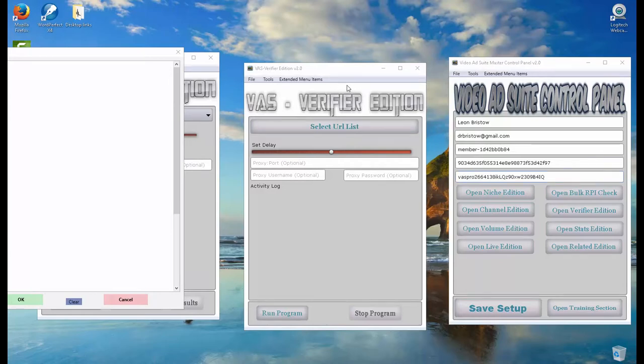Okay, the next tool is called the Verifier Edition. The other tools are scrapers, and are scraping very fast, and they may pick up some that are not necessarily where you can put your ad on these URLs. So in this edition, what we do is we simply click on this and pull up a saved list that you've saved when you save a document with these lists, and then you simply hit run. I've already pulled up a list, so we're just going to hit run.